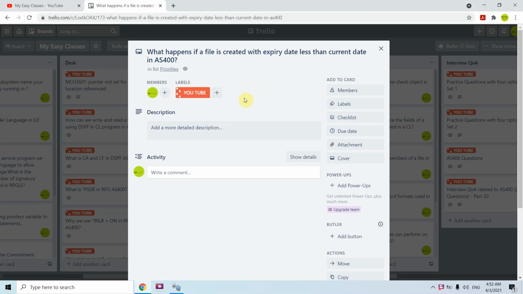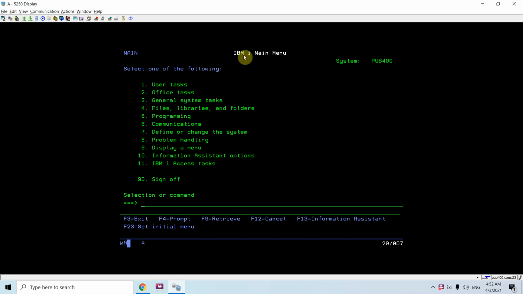Hi all, so I'm again here with this topic in AS400. So, what happens if a file is created with an expiry date less than the current date in AS400? If the expiry date is not less than or equal to the current date, then we will be able to create a PF with its member. But if it's less than the current date, let's see what happens.